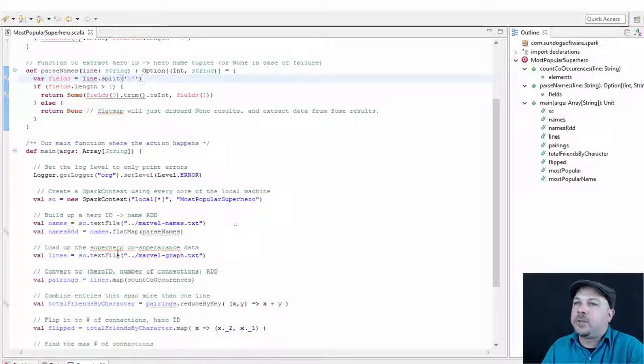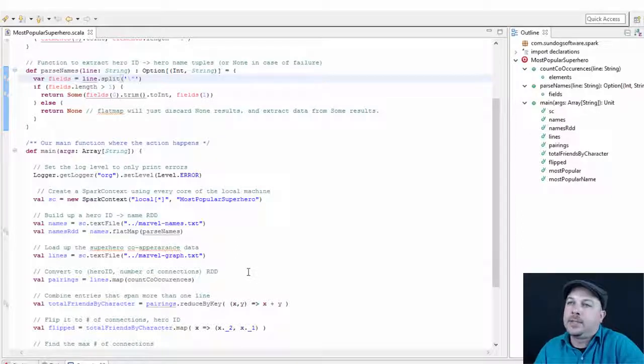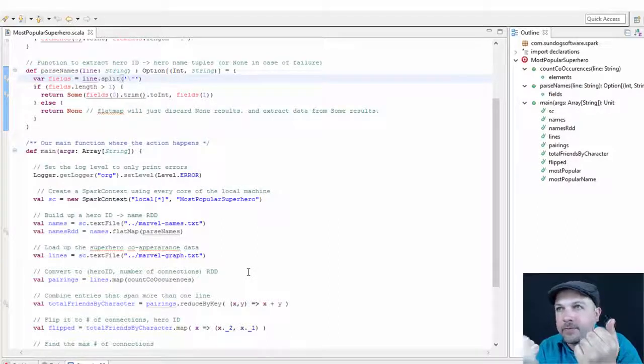All right, let's load up the social graph itself. So the next thing we're going to do is load up the Marvel graph.txt file into a lines RDD, and now we're going to call map on it using this countCoOccurrences function. So what we want to get, as we talked about in the slides, is a new RDD that maps hero IDs to how many connections they have.